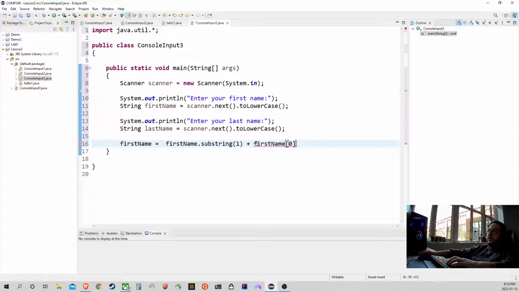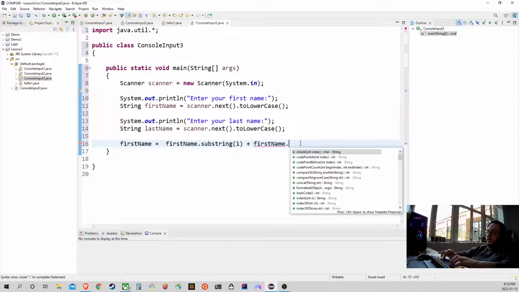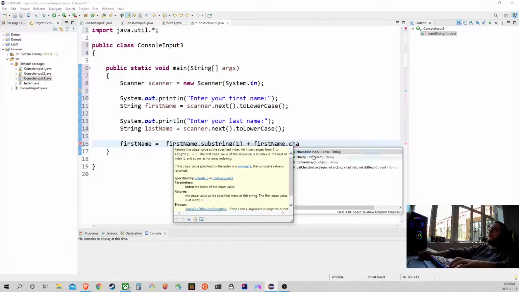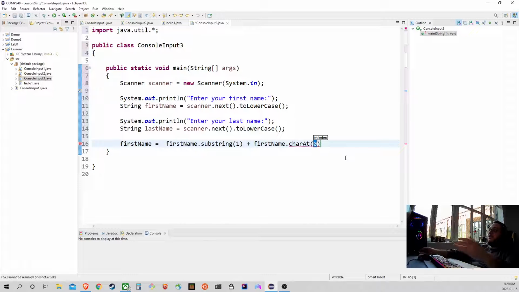Can I access it like this, like in JavaScript? Do they have a char at? I think char at, yes, that's the one I want to use. Give it to me. I don't know how to activate the autocomplete. It's like I have to enter or something. An index 0. Give that to me.